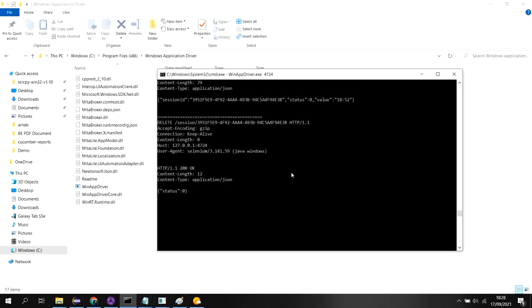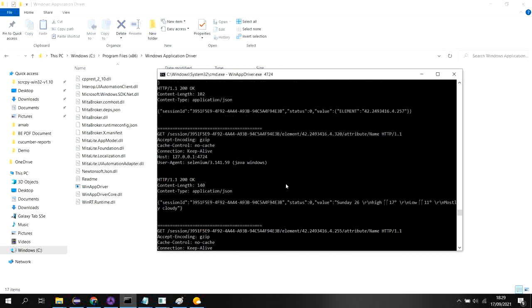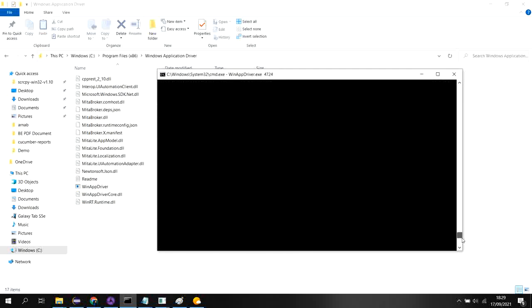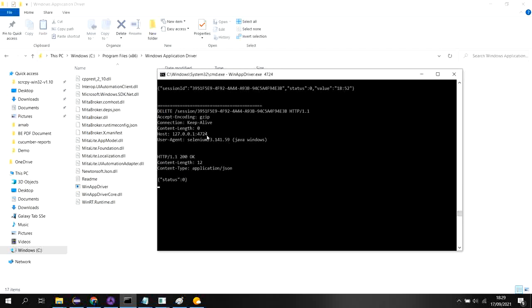Okay, so in my case it is already running, and it's listening to the port. I can show you. It's listening to the port 4724, and the host is 127.0.0.1:4724. I am running this one. It's just like an Appium server. There is no UI present. Just like the Appium server, there is a console from where we are getting all of these things, same thing.